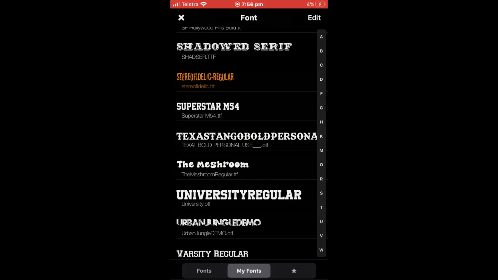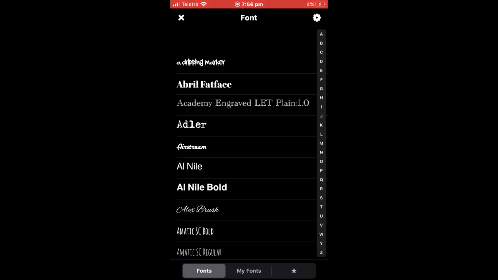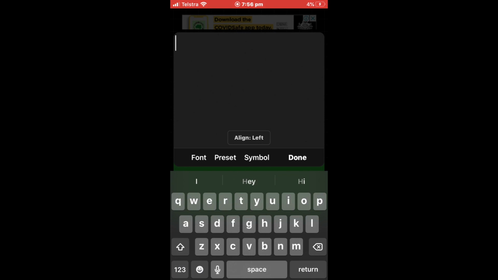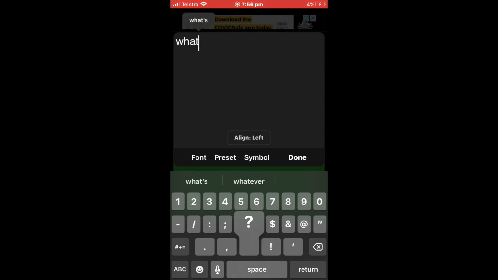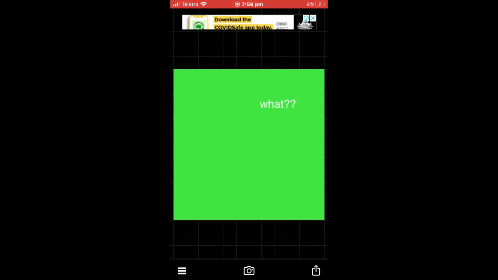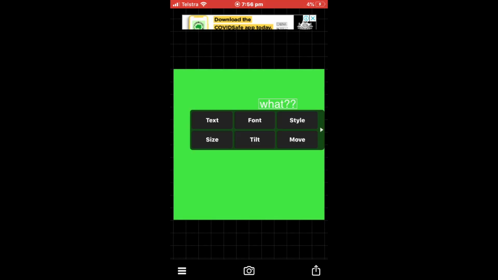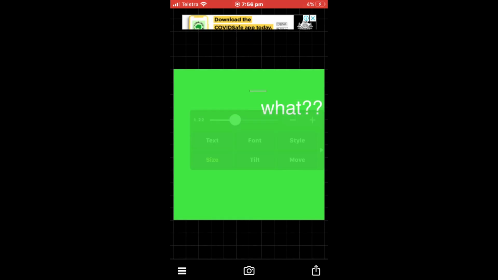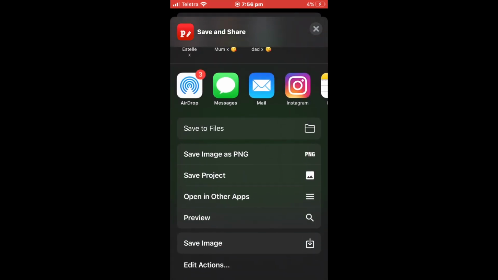Then just add text, and I prefer adding just a plain white and a plain one because Emma uses that one as well. So you can make it however you like. I'm just doing it how Emma does it because it's a series on how to edit like Emma Chamberlain. Once I figured out how I liked it, I changed the size and then saved the image to my camera roll.